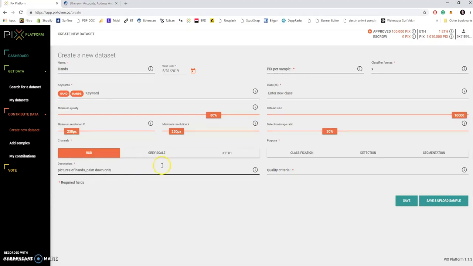How much are we going to pay? Right now, a Pix token is half a cent, and we think probably a good price for pictures is maybe 10 cents. We're going to pay 20 Pix tokens per picture.